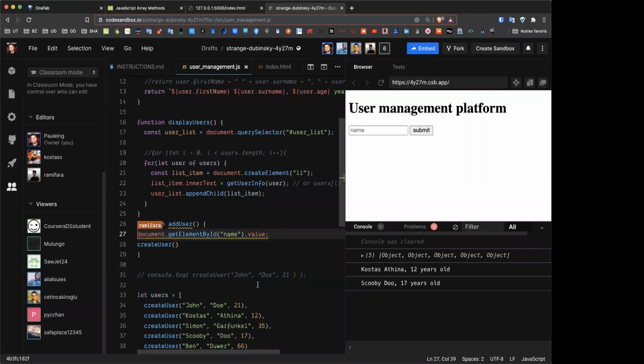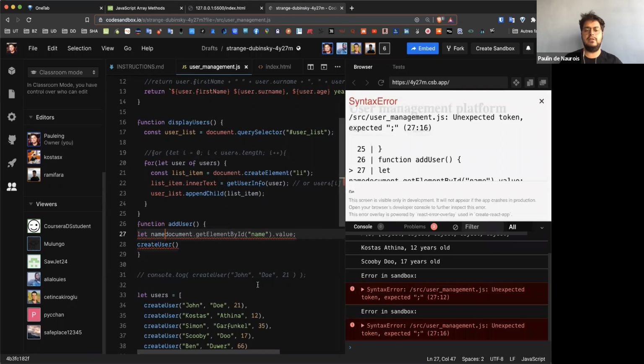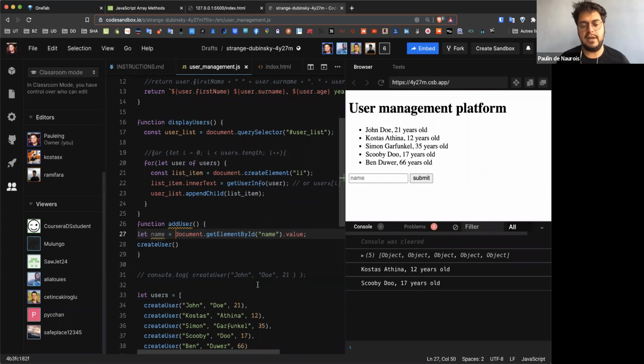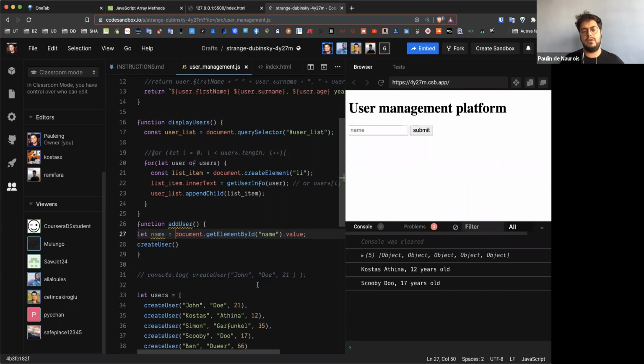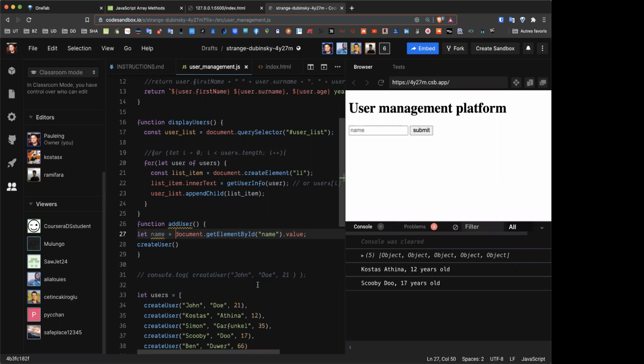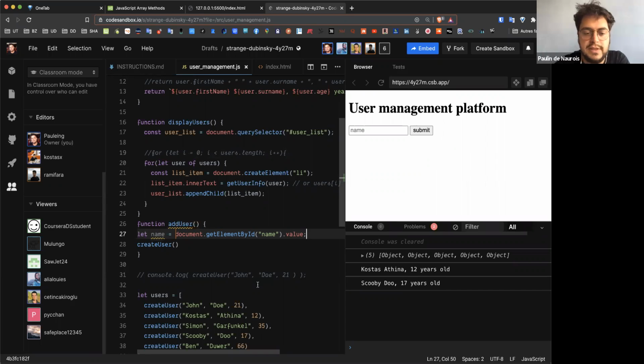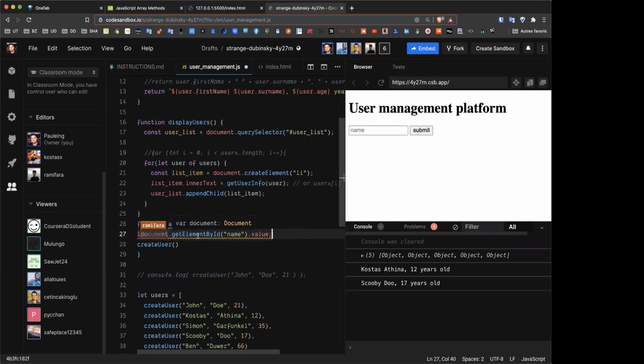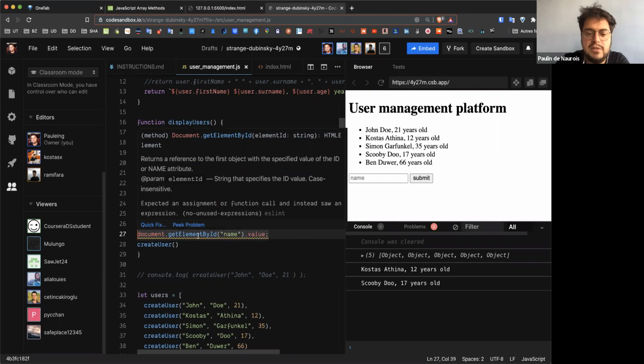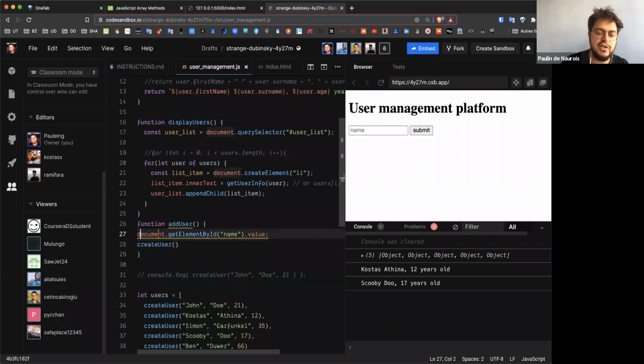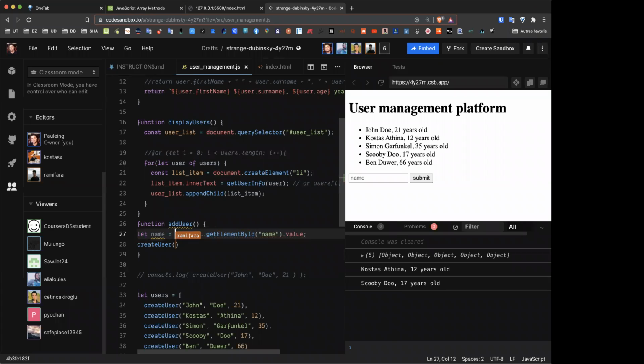I need to set this to a variable. Do you need to? You can create a variable, but are you going to use the value of that variable afterwards? Maybe you can just put the document get element by ID value inside the create user. Okay, maybe that's too much simplification. Let's keep what you were doing. Yeah, that's fine.